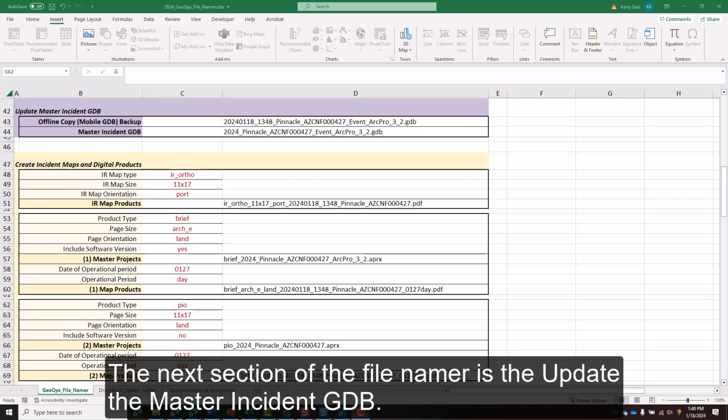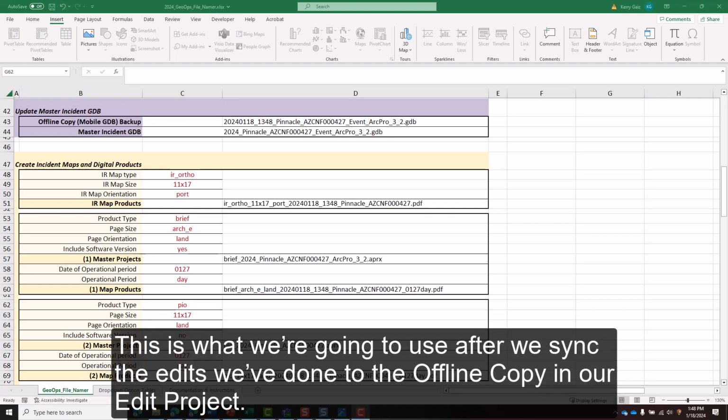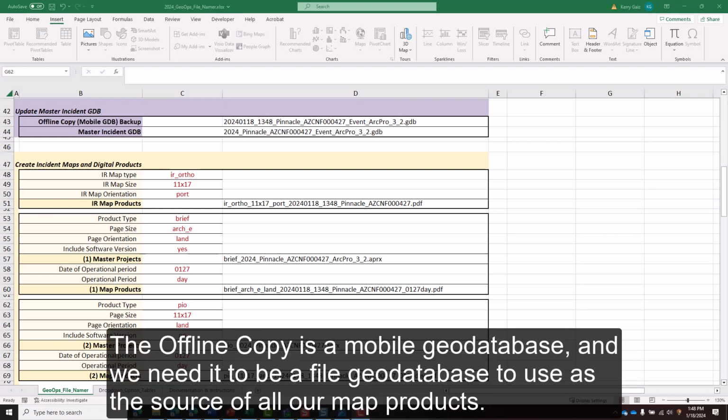The next section of the file namer is the Update the Master Incident GDB. This is what we're going to use after we sync the edits we've done to the offline copy in our edit project. The offline copy is a mobile geodatabase, and we need it to be a file geodatabase to use as the source of all of our map products.